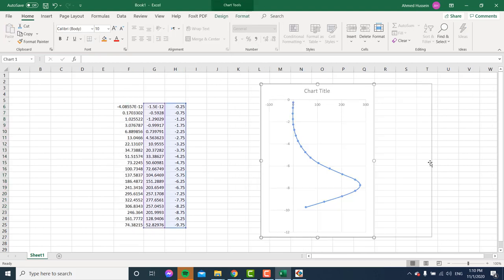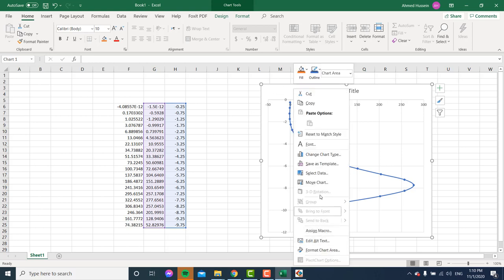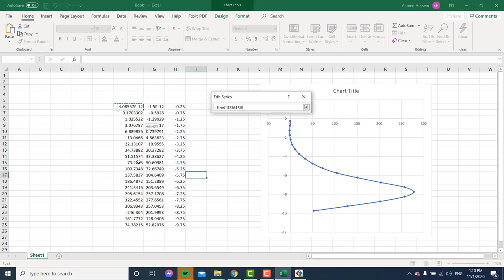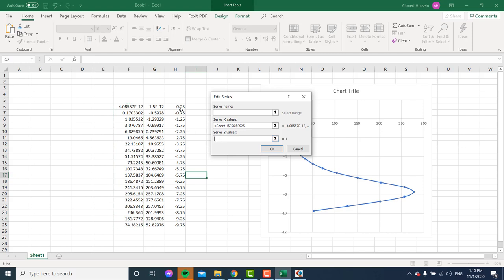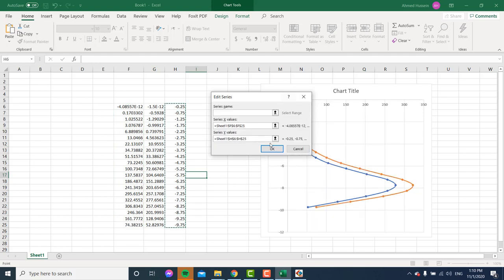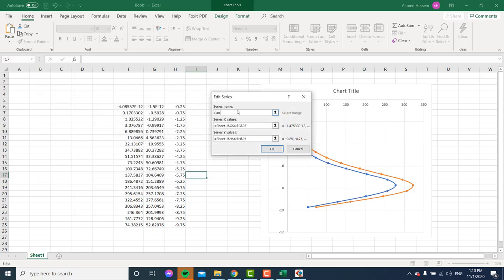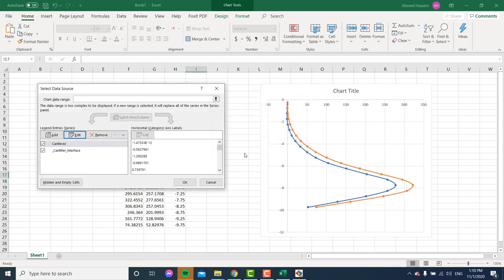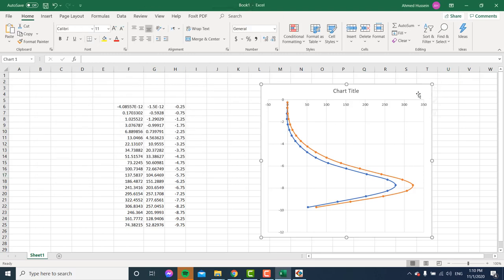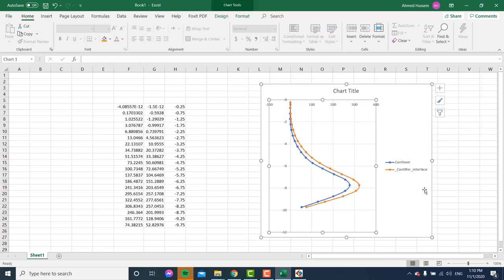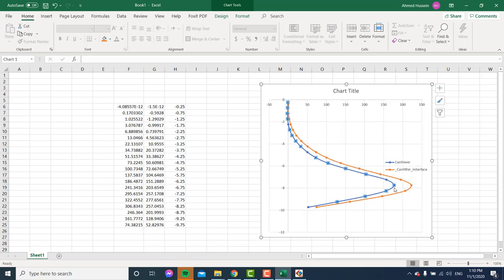And I go here and I select data, add X direction, I will choose this, and in Y direction, I will choose this. And as we can see, this is cantilever with interface, and this one is cantilever without interface. So if we show the legend here, we can see that including the interface is really affecting the results.